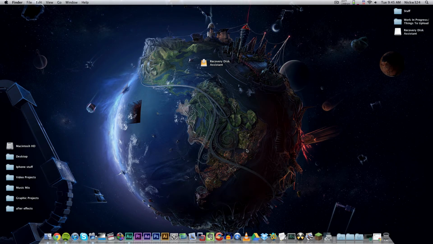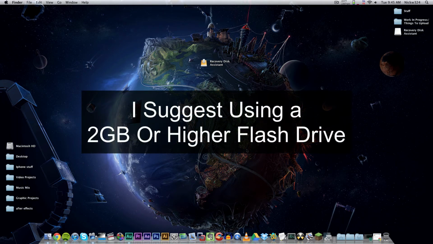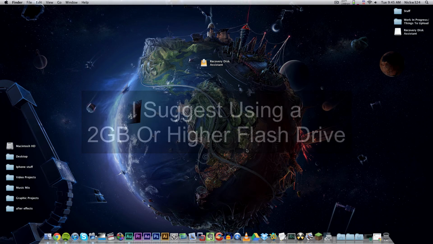And this doesn't actually take up that much memory. I did this and installed it on a 2 GB USB flash drive. So all you need is a really low memory flash drive. So it won't really be that expensive. But anyway, that's how you do it.